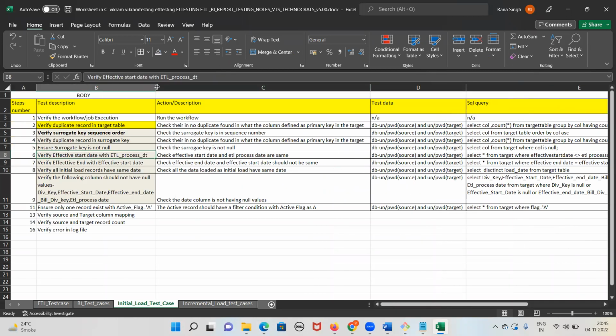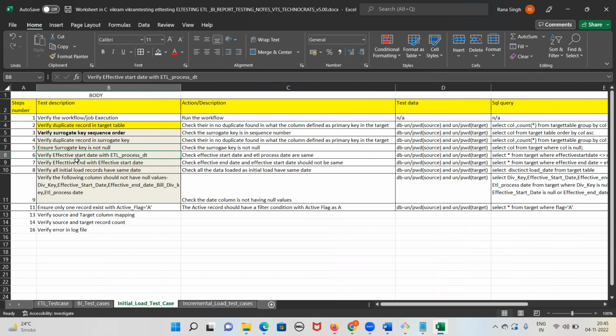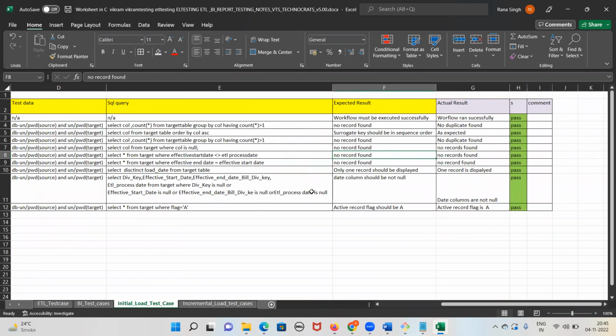Now this is a new test case I have written here, guys. Verify effective start date with the ETL process date. We have to check that the ETL effective start date and ETL process date are the same, because the process date at which the ETL is starting and the ETL start date should be the same, guys. This should not be different, and if it is different, then it is a bug. So ETL start date and ETL process date should be the same.